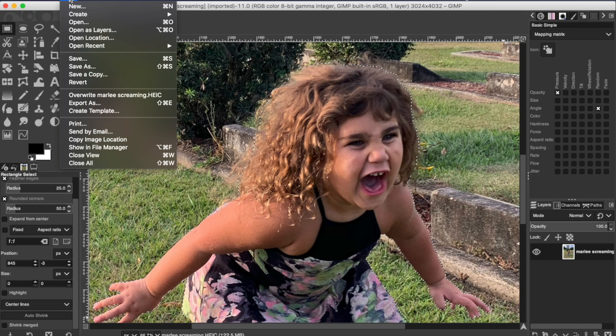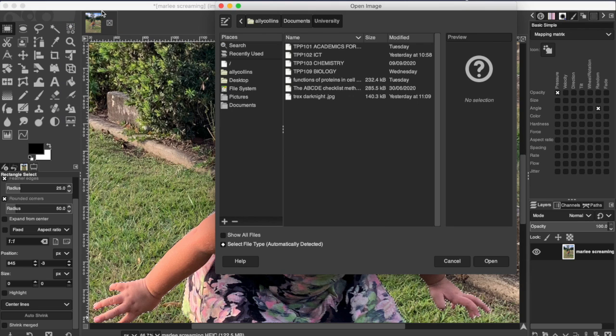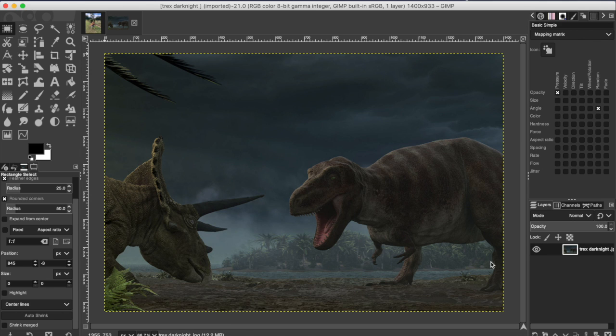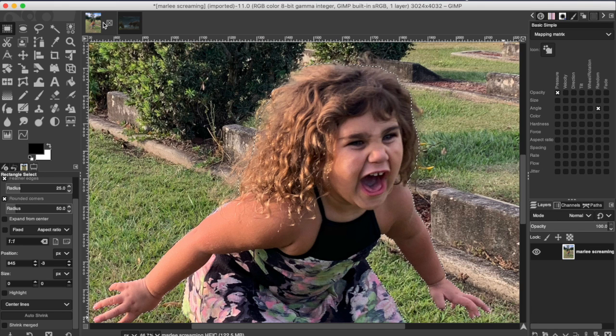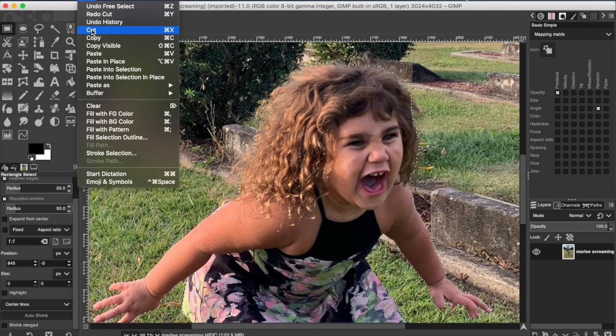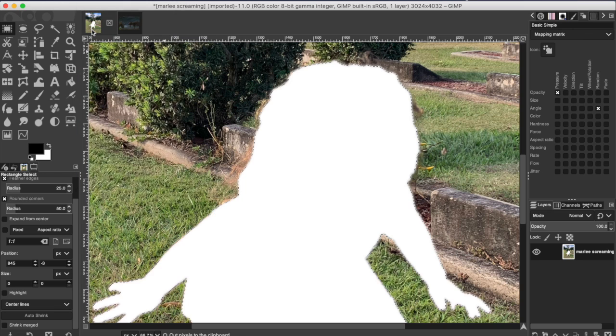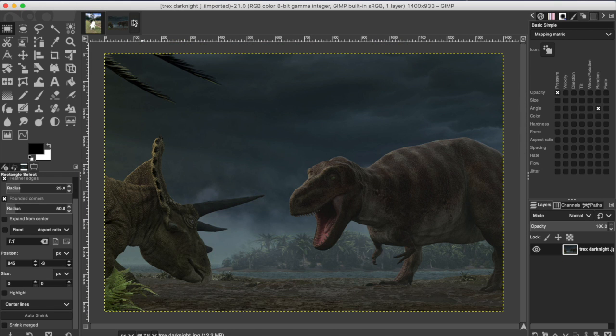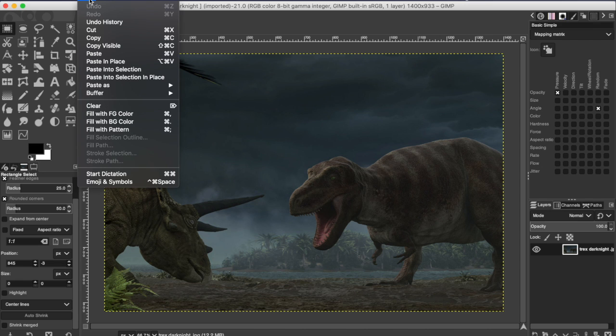Now I'm going to go up to the top and select File and Open, and I'm going to select the image which I want to be my new background. So I'm just going to open that one. Now that that's open, I'm going to go back to my cutout image and select Edit and Cut. Now I'm going to go back to the new background and select Edit, Paste.